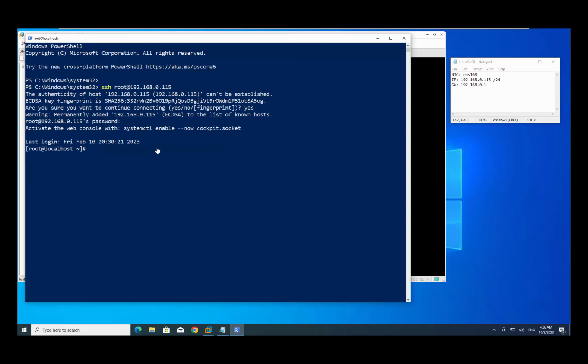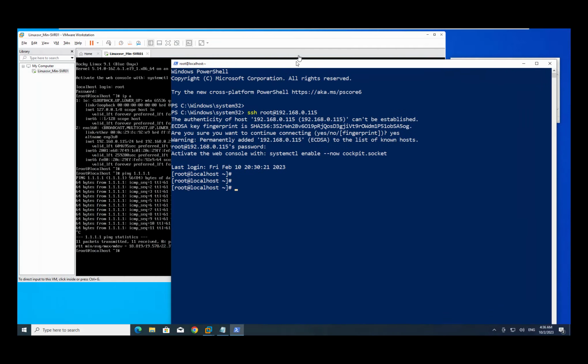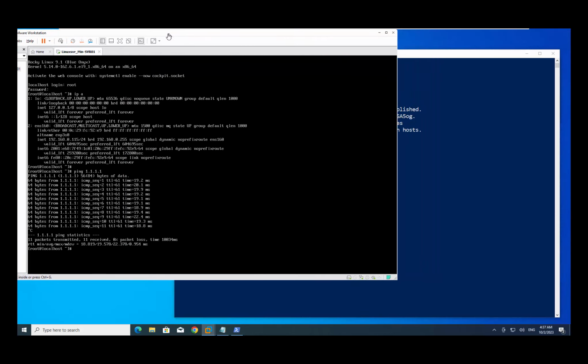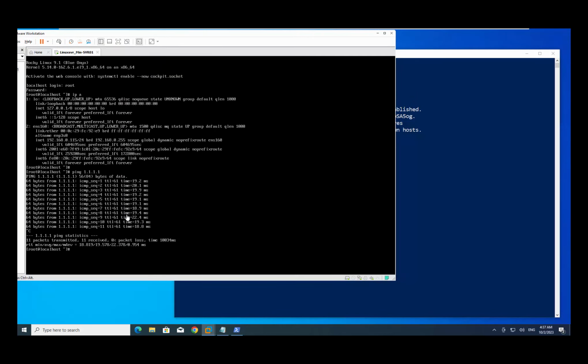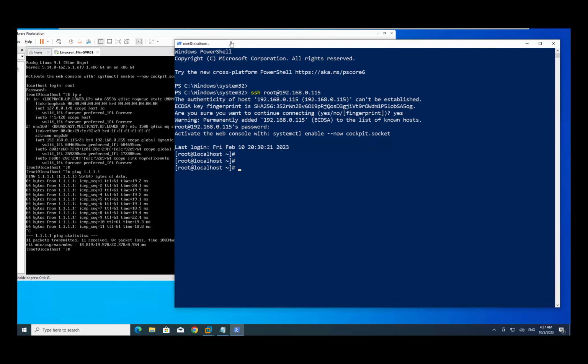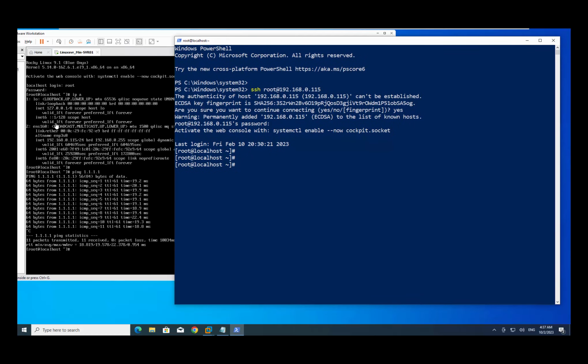Now I have logged in to the server. You can see root, of course. If you look at the virtual machine, it's like nothing happened there, because we are remote. We are not directly logged into the server, but we remote to it from our host.